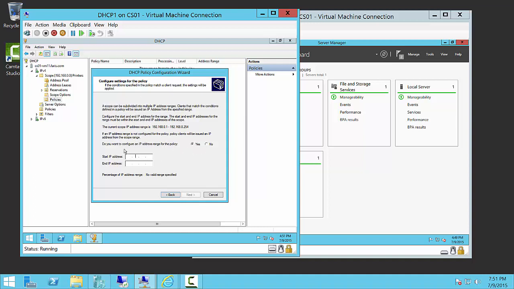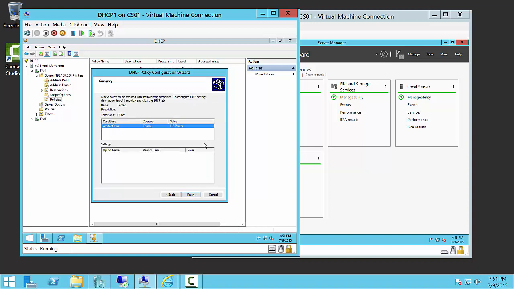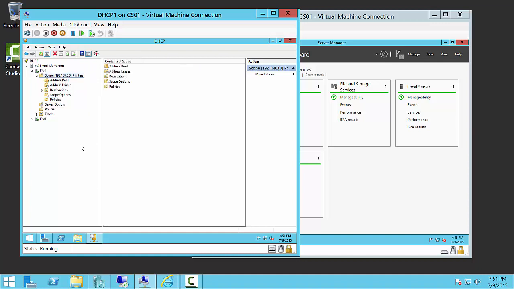Basically, we don't have to do this. Do you want to configure an IP range for this policy? We can say no, because we already have it set up for that scope. You know, that one scope is just for those printers. Any additional standard DHCP options? And that scope is just for printers. Configure settings for policy? No.